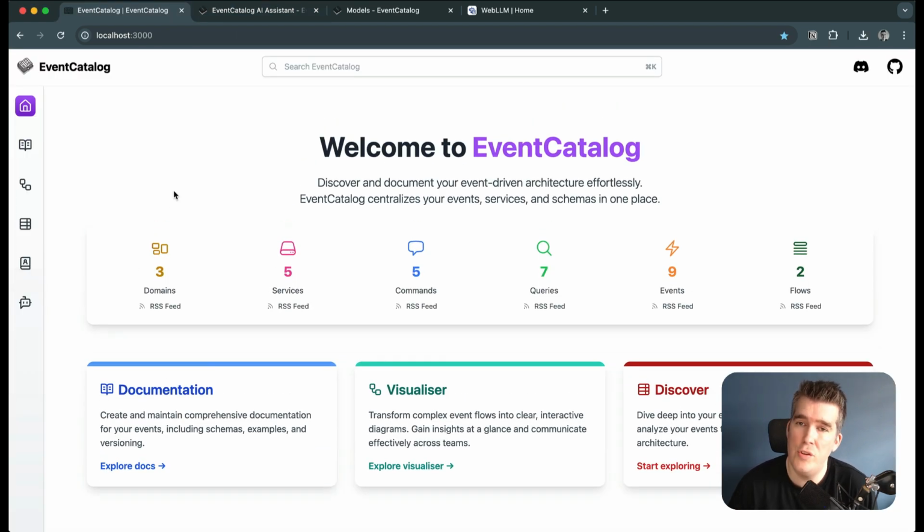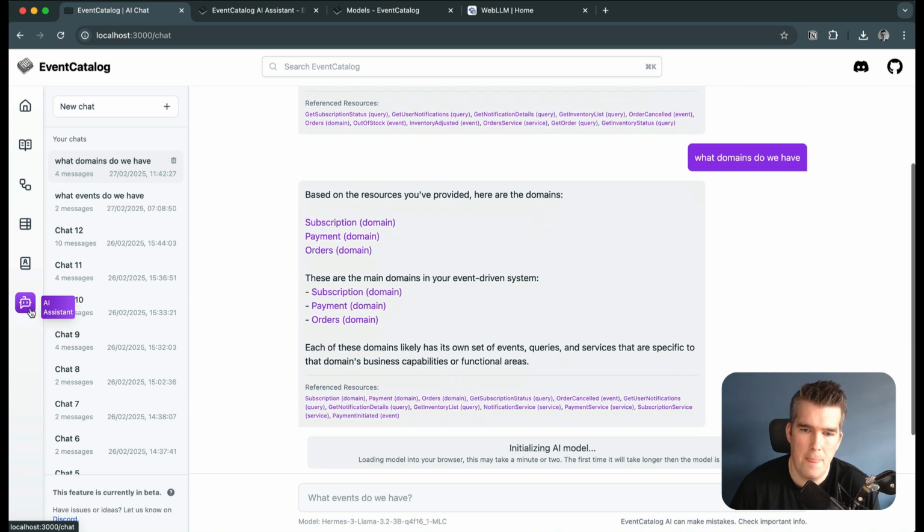If you're used to EventCatalog, this you might be familiar with. If you're not, EventCatalog is a tool that allows you to document your architectures, event-driven architectures, but also RESTful-based architectures or microservices. It doesn't really matter, to be honest. But we have this new feature down here, which is the AI assistant. So we click on this, and now I'll walk you through what's happening.